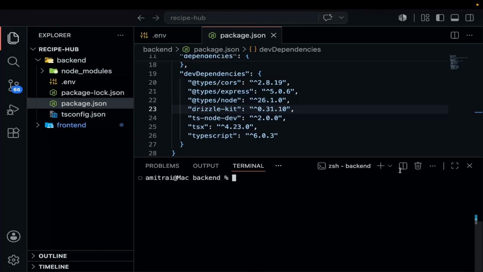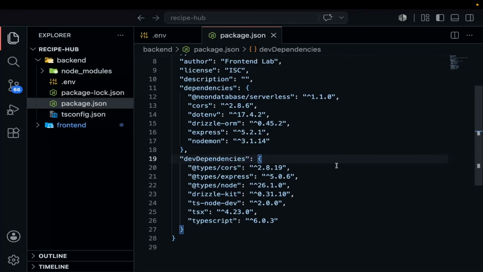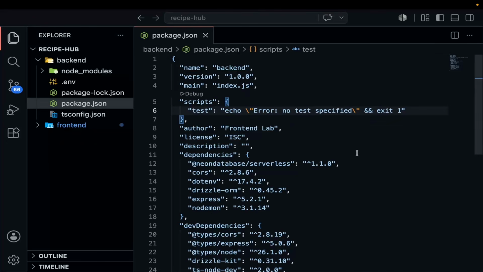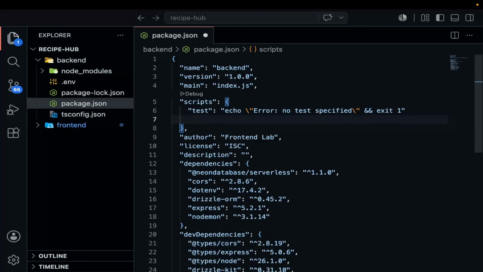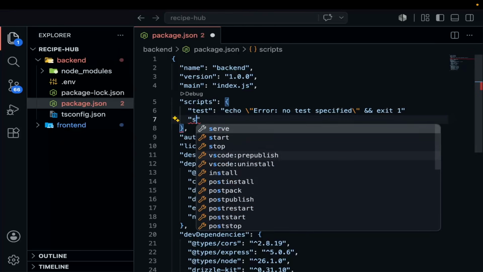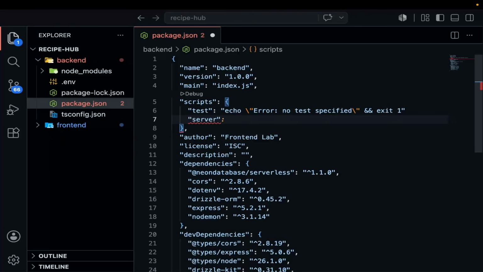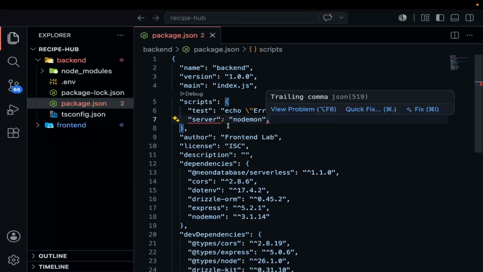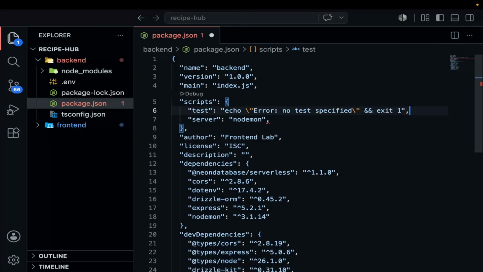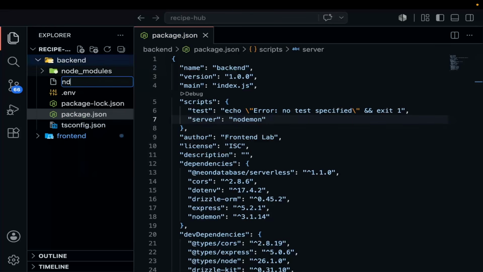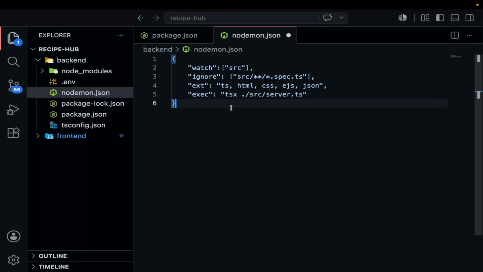Now I'm going to close this terminal. Finally, we have installed all of the packages which are required to build the backend. As we are using nodemon to run the project, we are going to write one script. Let's name it server, and whenever this script runs, it will call nodemon. So it will not work like this. We need to create the nodemon file as well. Add comma here, remove this comma, and in the backend create one file, nodemon.json.